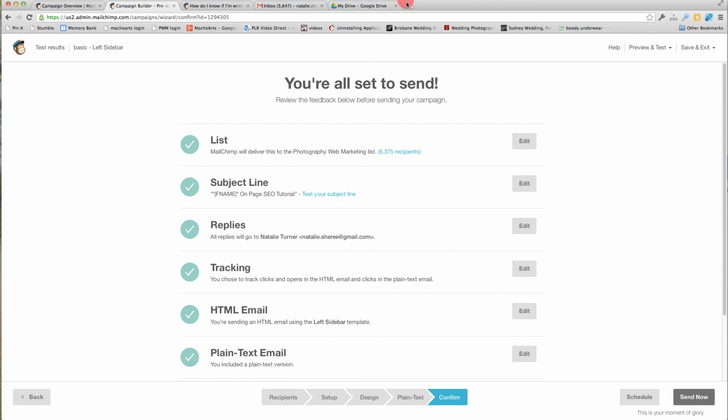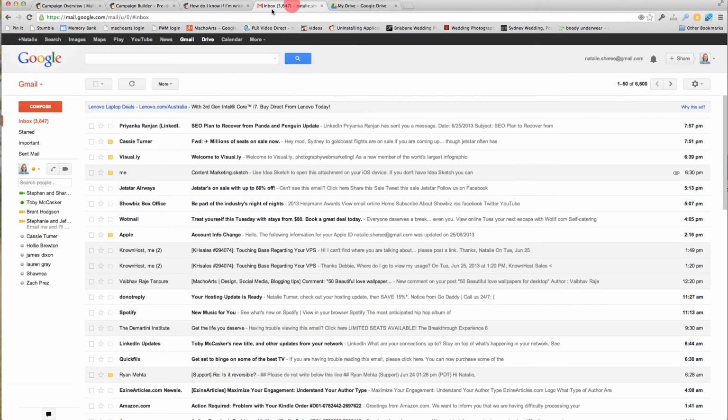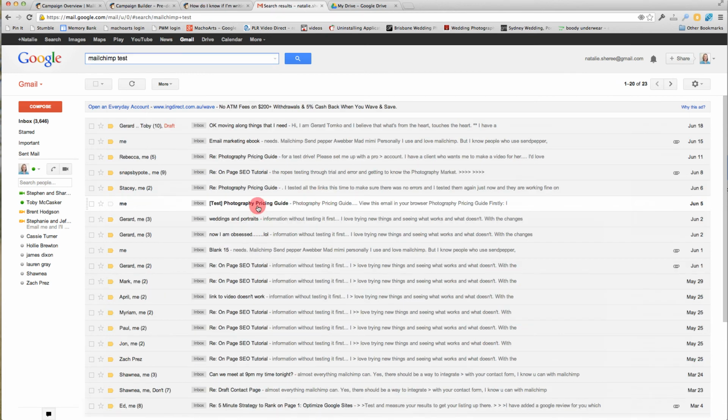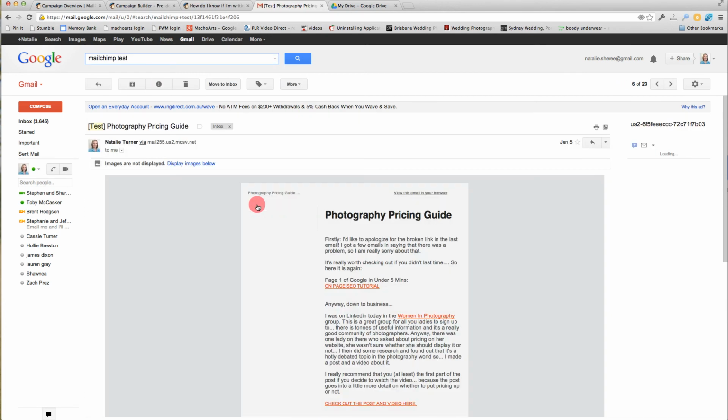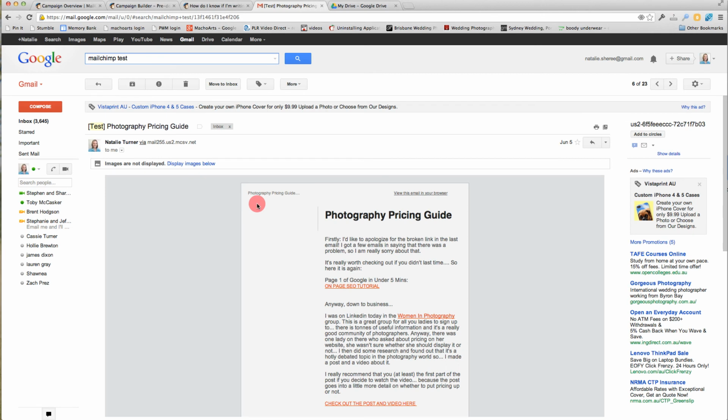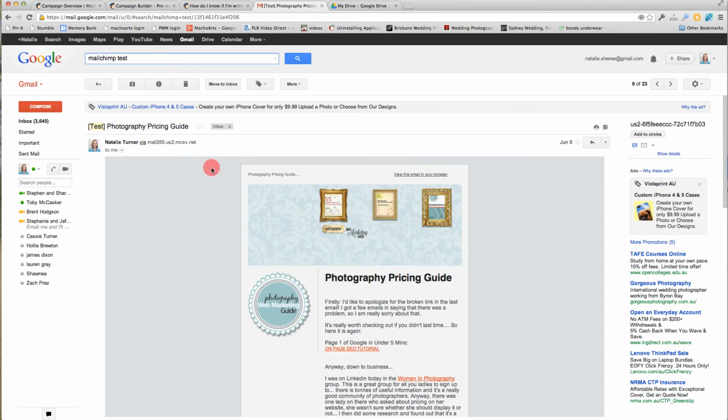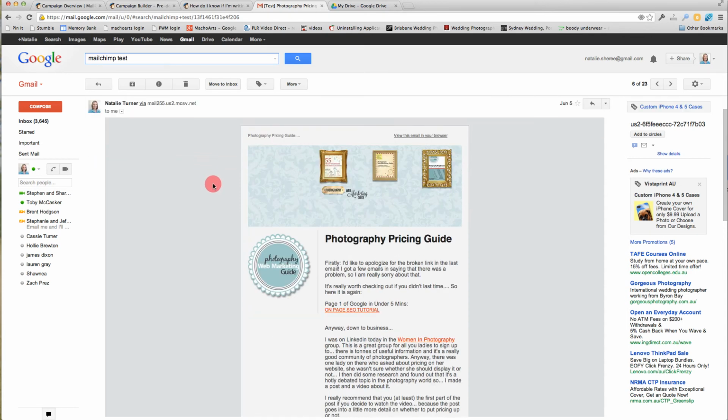Then you simply go to your mail and wait for the email to come in, the test email. It does take a little while for the test email to come in. So here's an example of a test email. What you want to do when the test email comes in, make sure all the images are displayed so you can have a good look at what it will look like.